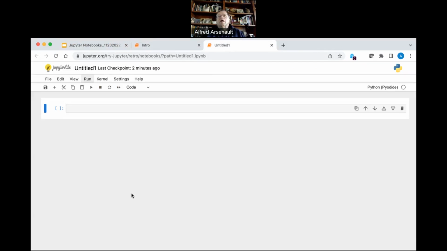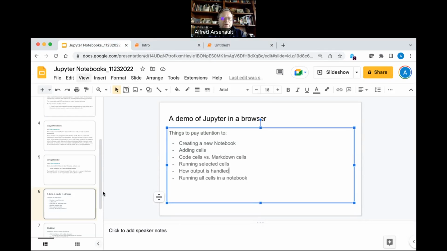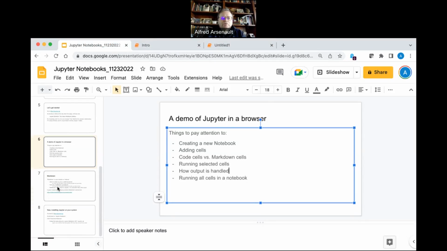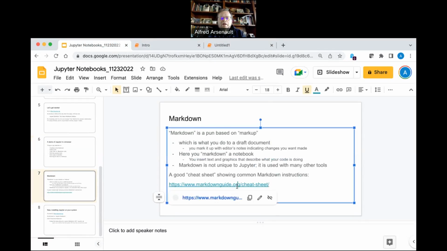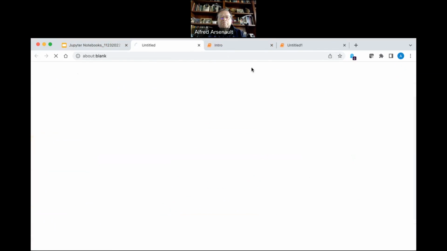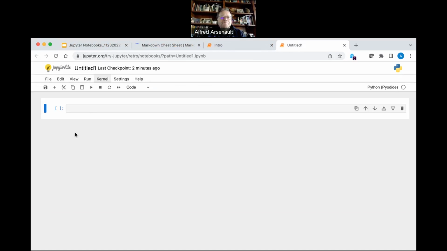Now, I need to open one more tab. That's a Markdown cheat sheet. I'm going to make this first cell the simplest possible case we can. Remember when we first learned Python, when we learned any language, the first thing we want to do is make the computer print hello world.